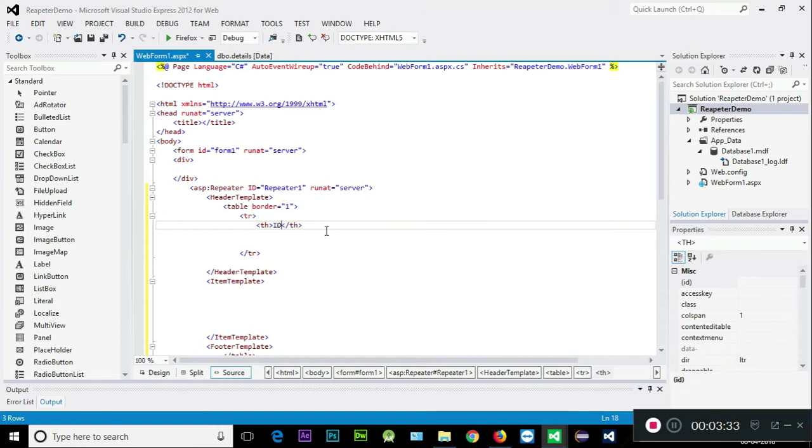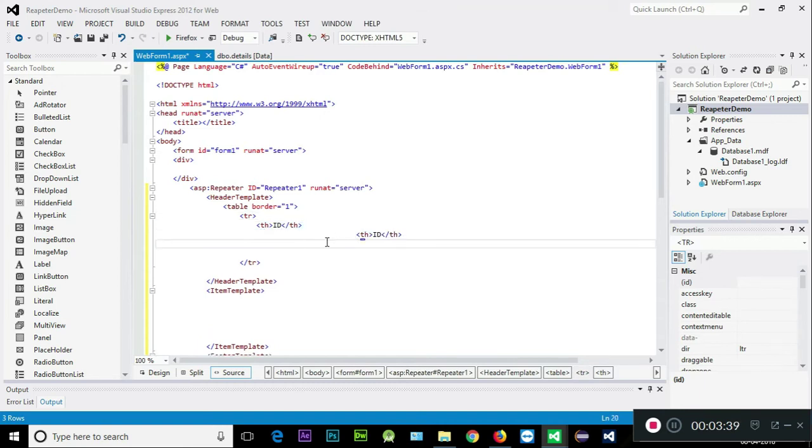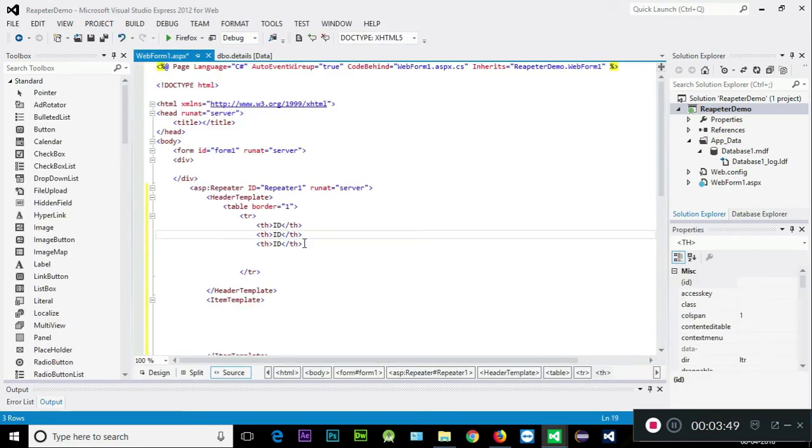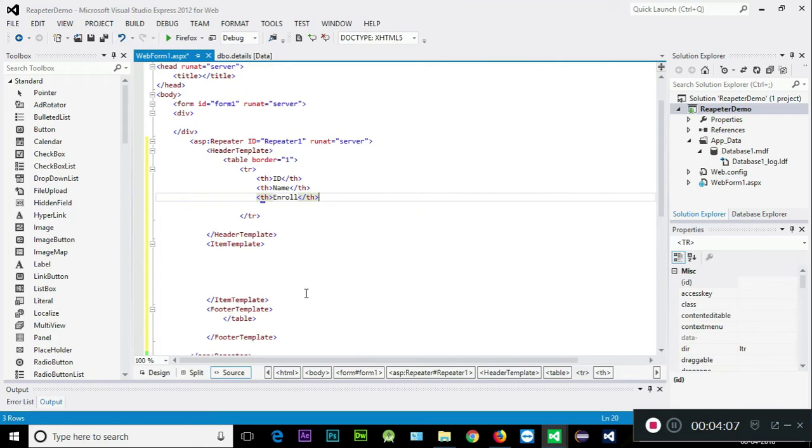I will copy it. So our second column is the name. Let me see, it is name and enroll. So I will put it here, name, and here is the enroll. So our header is complete. So we have made the columns, and now we have to bind the data from the database.